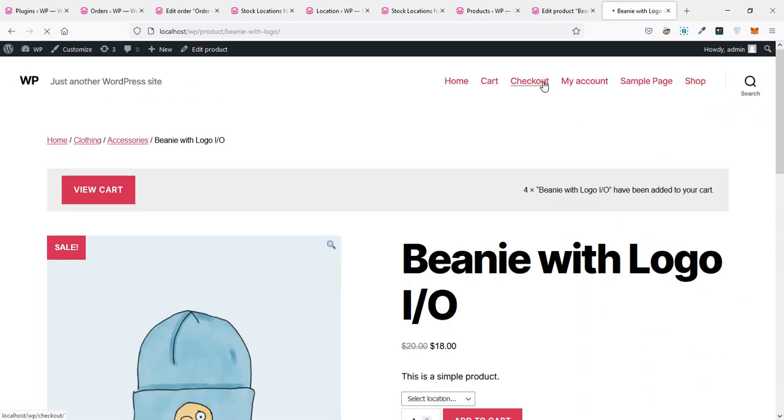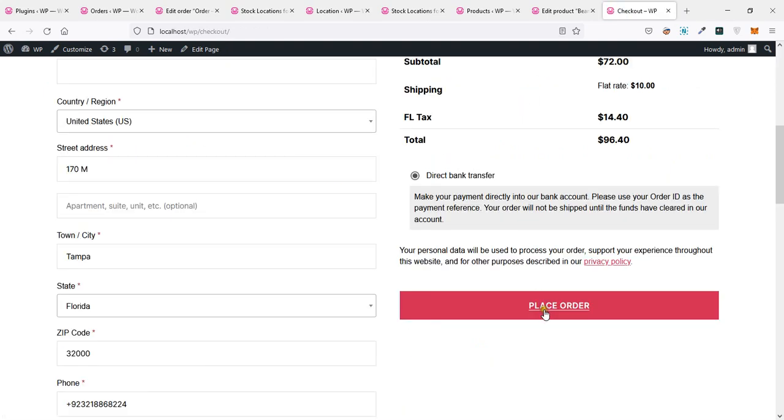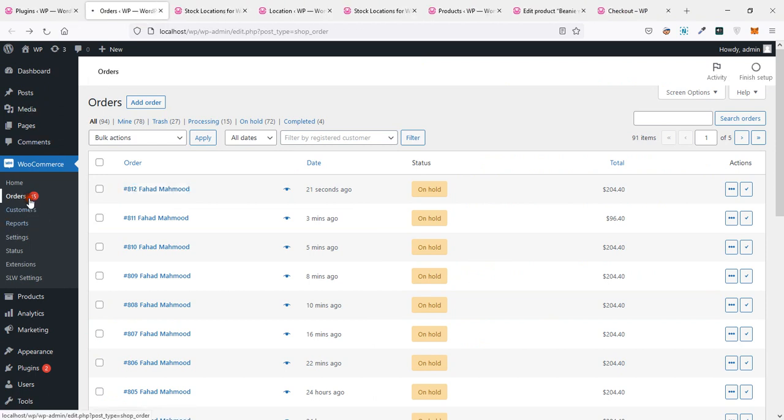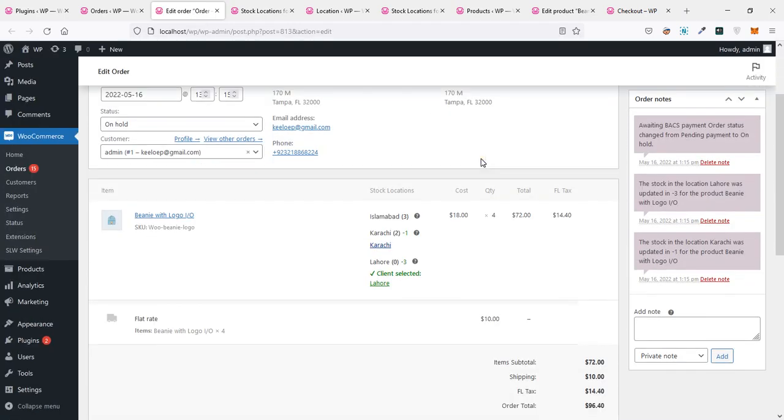3 should be served from the selected stock location, and the remaining should be taken from others according to the priority. At this moment priority is 0, so all are equal. So you see 3 are taken from here, 2 remaining in Karachi, and 1 is taken from Karachi, and from Islamabad there is nothing, so there is no blue or green color.